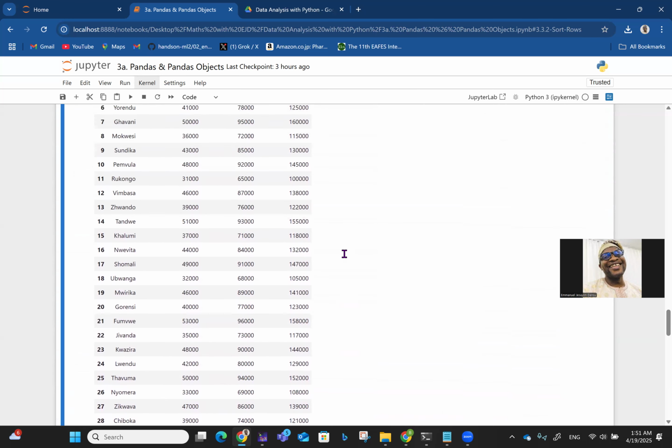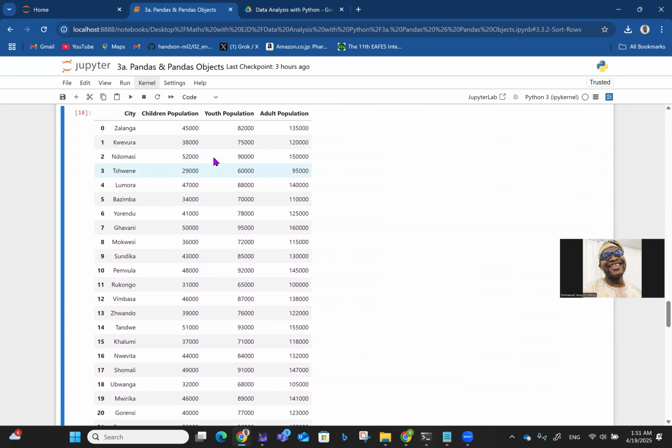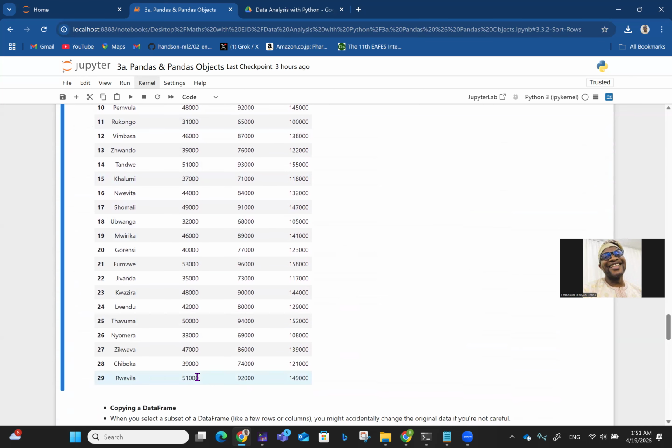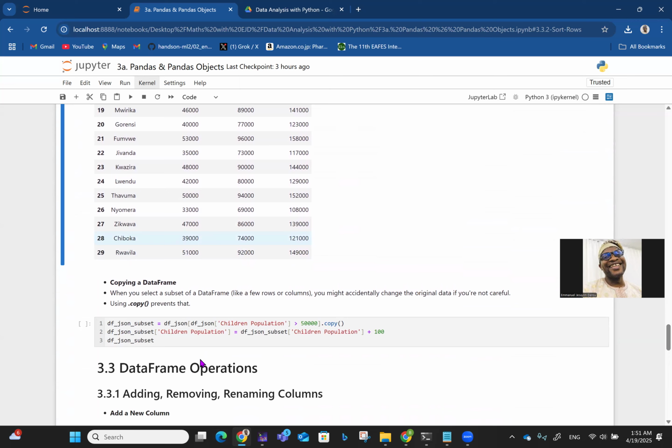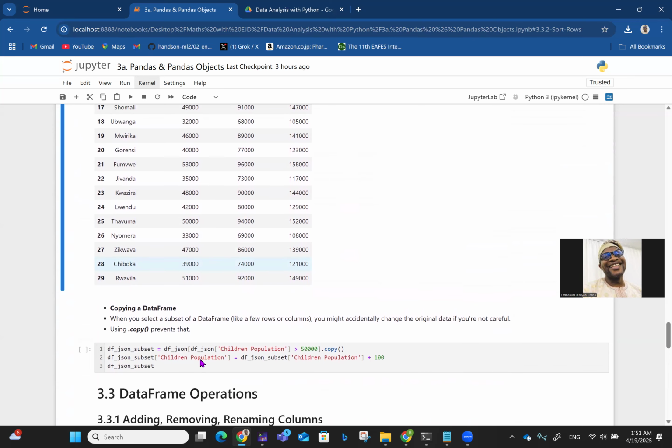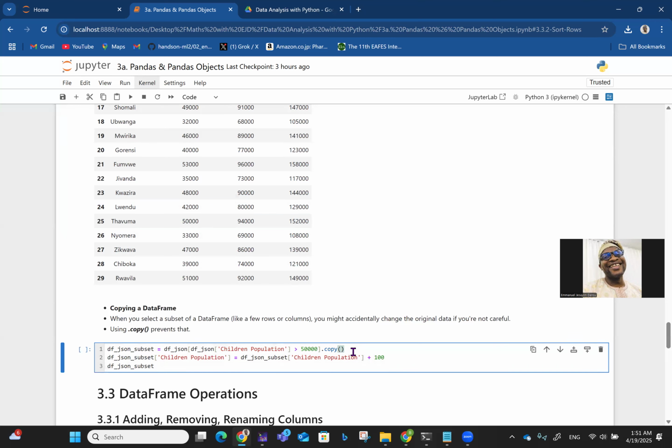So from the 30 cities, we see cities with 45,000, 38,000, 52,000, and so on. We have cities that have less than 50,000 and some above 50,000. I want to extract all the cities that have greater than 50,000 population, and then I add copy here so that I can work with that separately later.